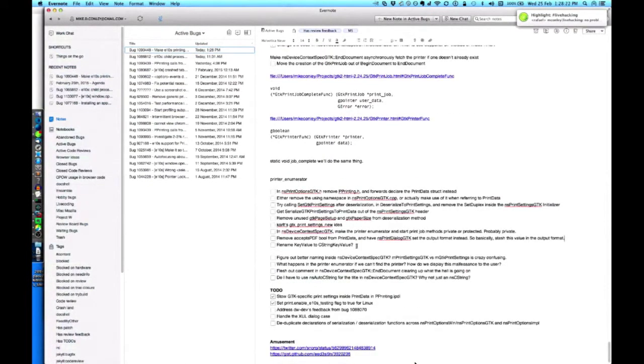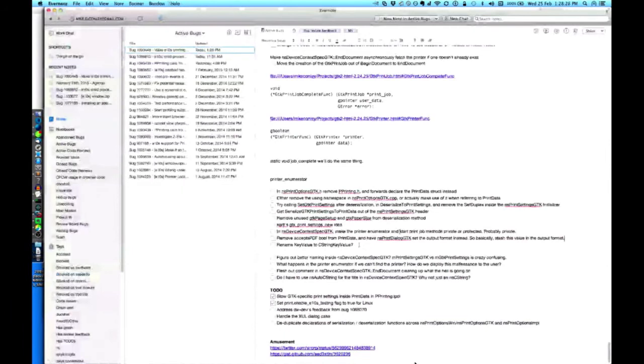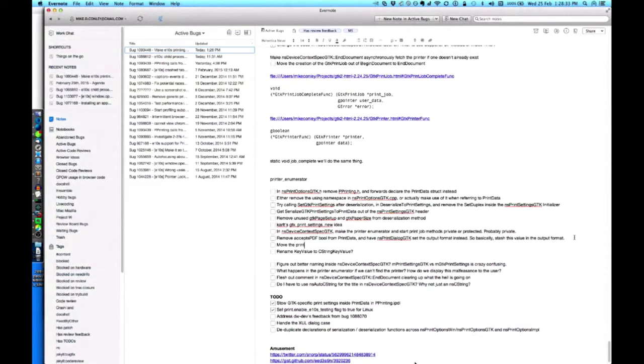Okay. So next, what did I want to read about? So yeah, put that in an event loop. So let's move the printer enumerator into a runnable. A runnable is something that Gecko has. It's basically like deferring something until the next tick of the event loop. So it's a way of running something asynchronously. Move the printer enumerator in nsDeviceContextSpec. What a name. Into a runnable.